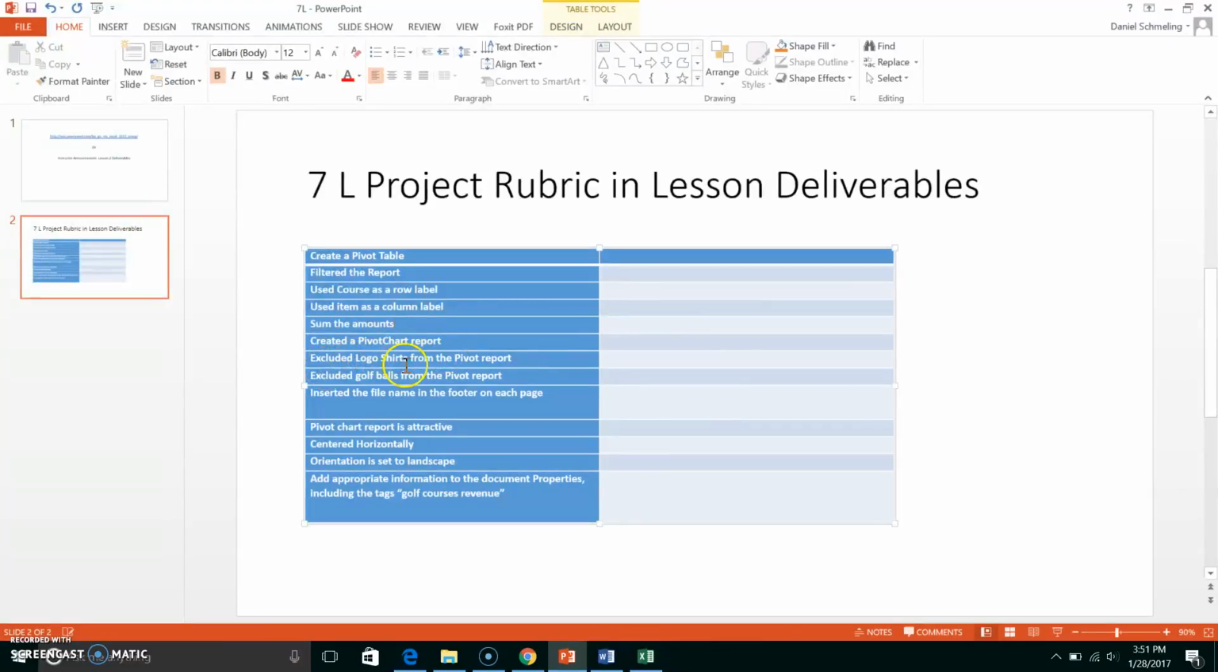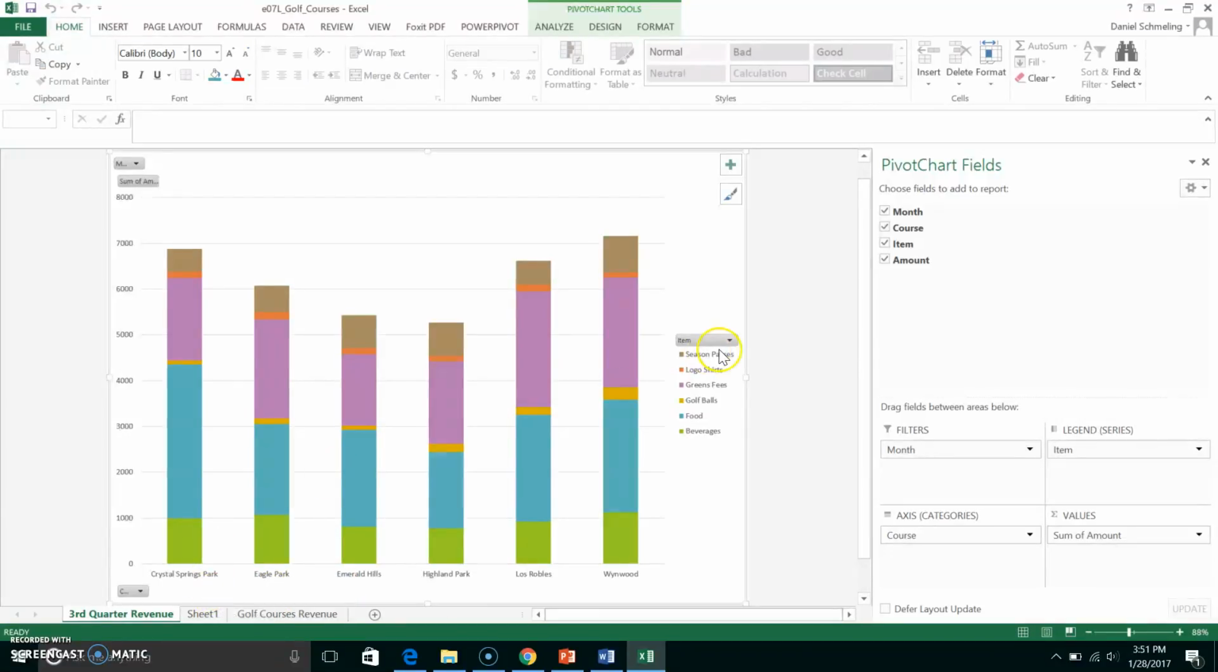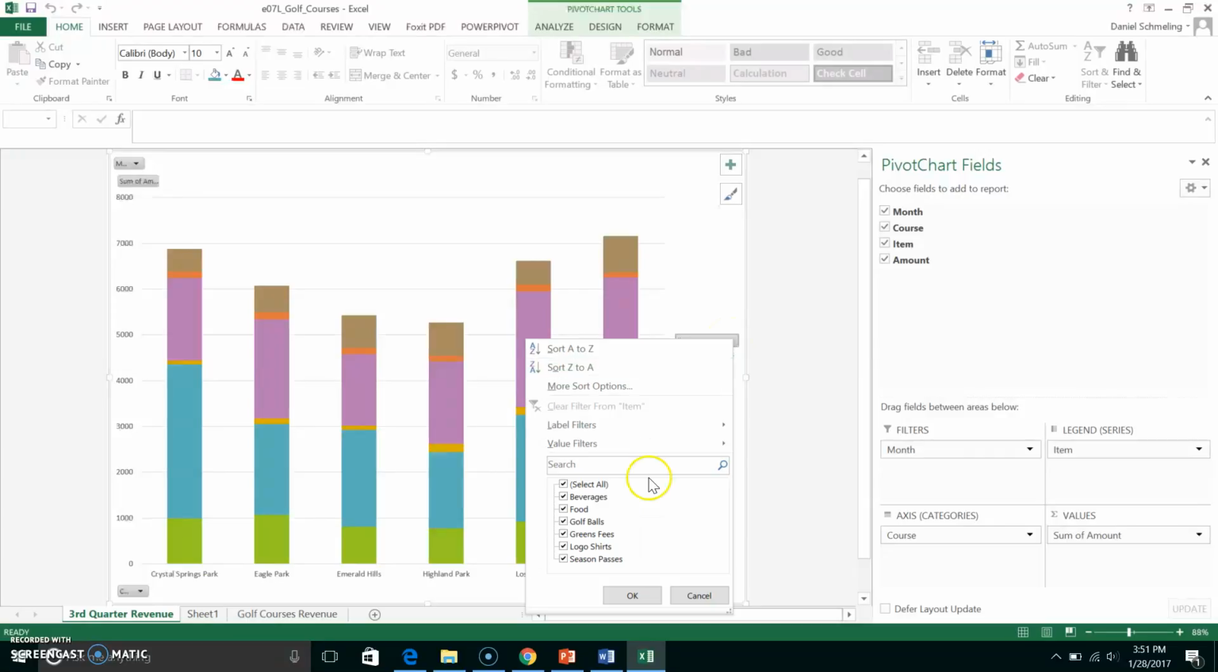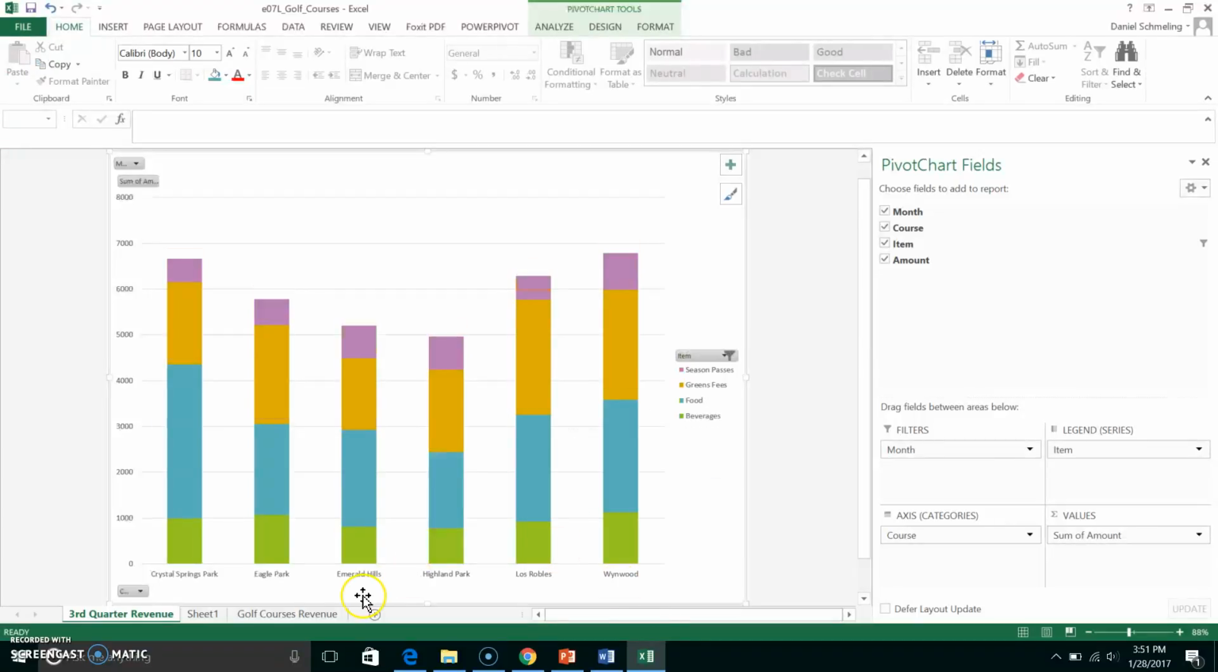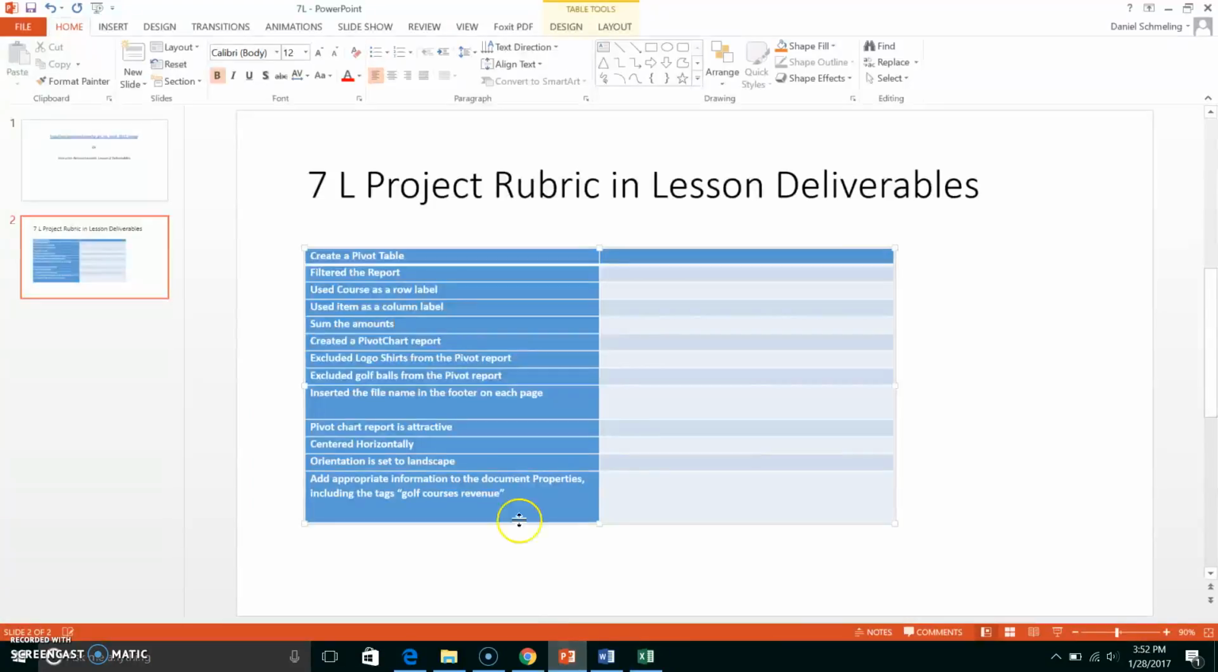We're going to exclude logo shirts from the pivot chart. We're going to exclude golf balls from the pivot chart. So what we do here is you have an item, right? We're going to exclude, and all I did was click on that, golf balls and logo shirts from pivot chart. So we've excluded that. We've excluded golf balls and logo shirts. So we're already down to here.